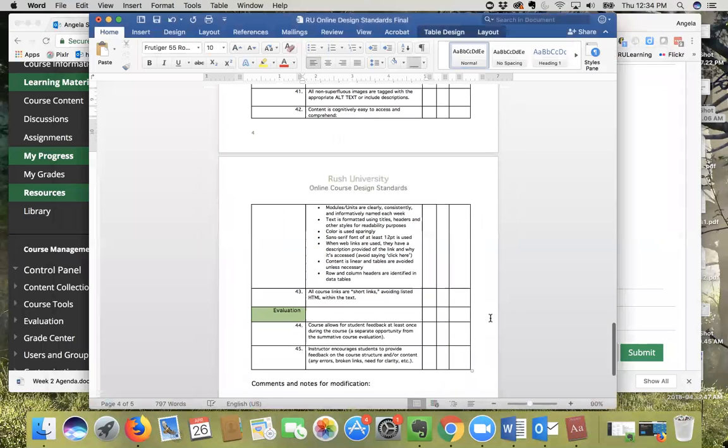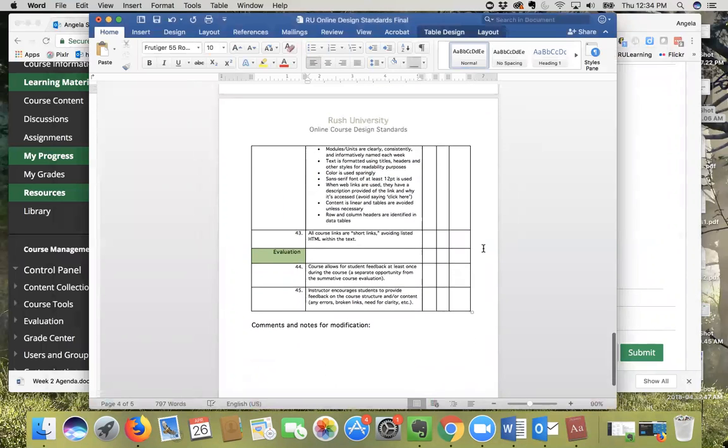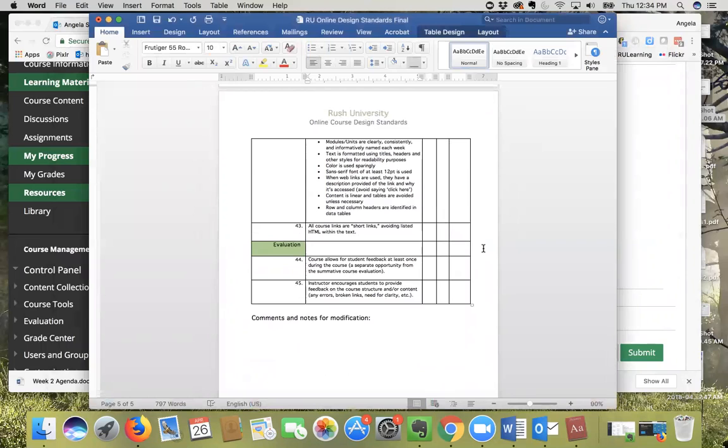Okay, so content is cognitively easy to comprehend. You try to make things as simple as possible. When you create text in Word, please use headers, titles, and styles. Not a lot of people know how to use styles. If you don't, please Google it. It's fairly easy to do once you're aware of how to do it. Okay?